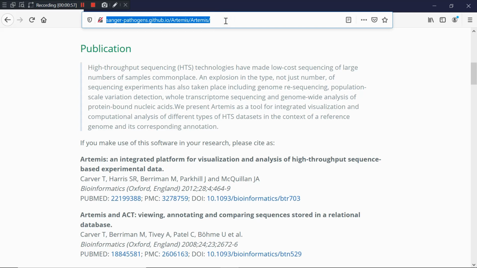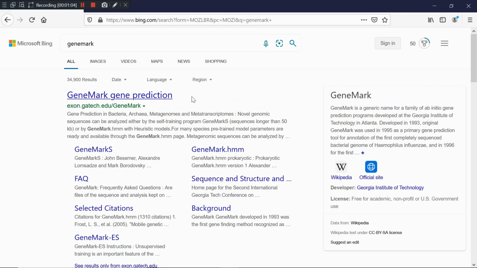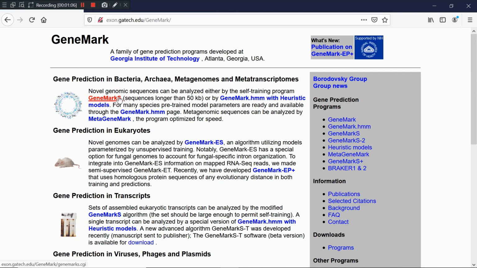So in terms of the gene prediction, you type into your browser GeneMark gene prediction. Now I've got a short sequence and I'm going to use something called GeneMark HMM to predict some genes within this short piece of sequenced DNA.